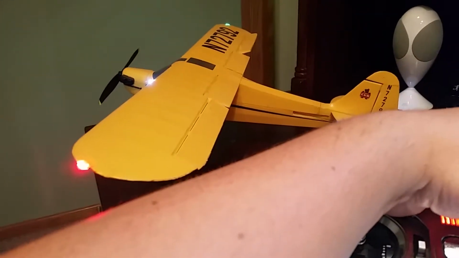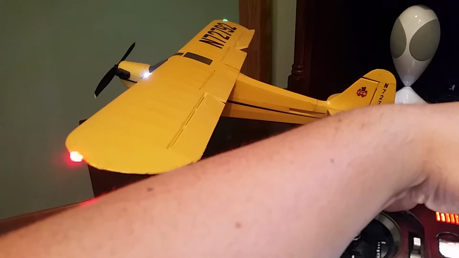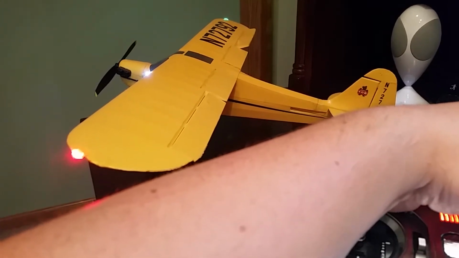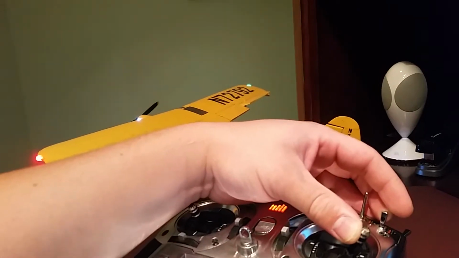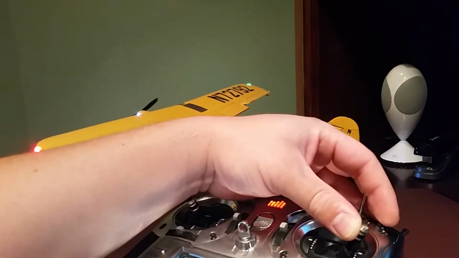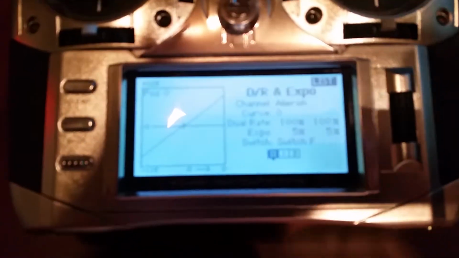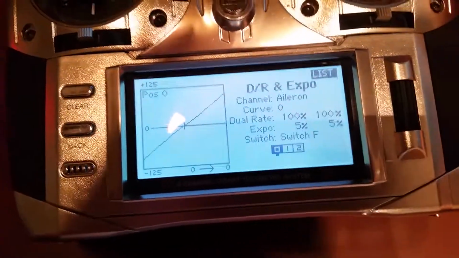When I bring this all the way down, see how it drops back? I'm holding the stick all the way over. Watch the aileron over my hand. See how it drops back just a hair? And the same would be true over here. See how it drops down? That's because I only have it set to go to like 90%. So I don't use dual rates that much.